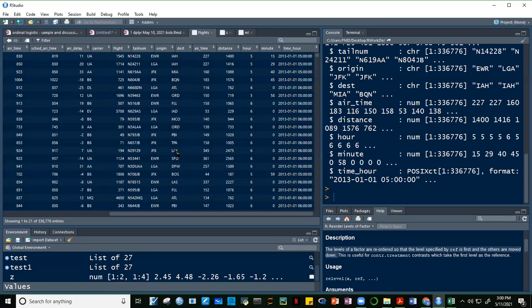Here, the destination should be AS only. By the way, how many observations do we have? We have 336,776 observations, so 336,000 rows with 21 variables. First, what we want is to filter the destination. We want to include AS.